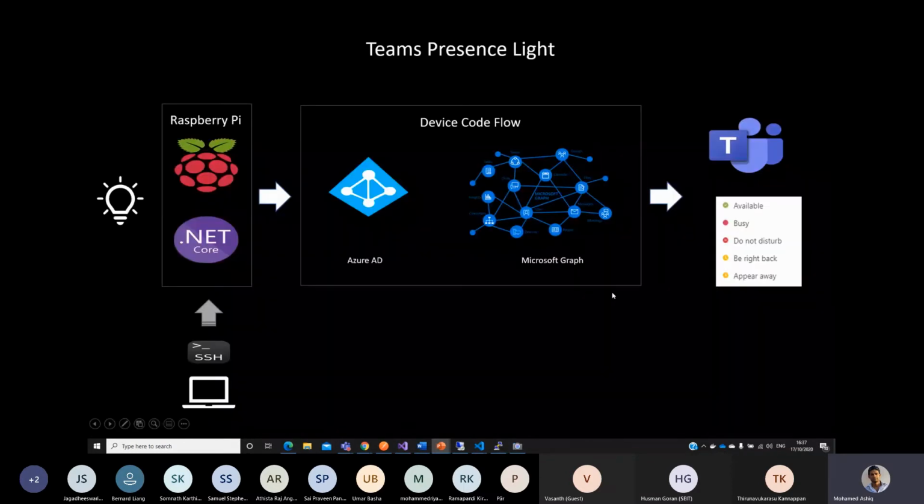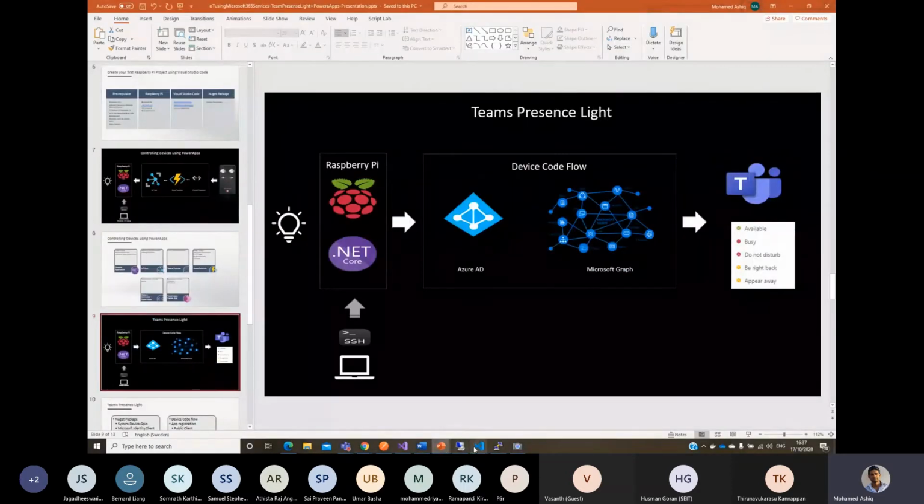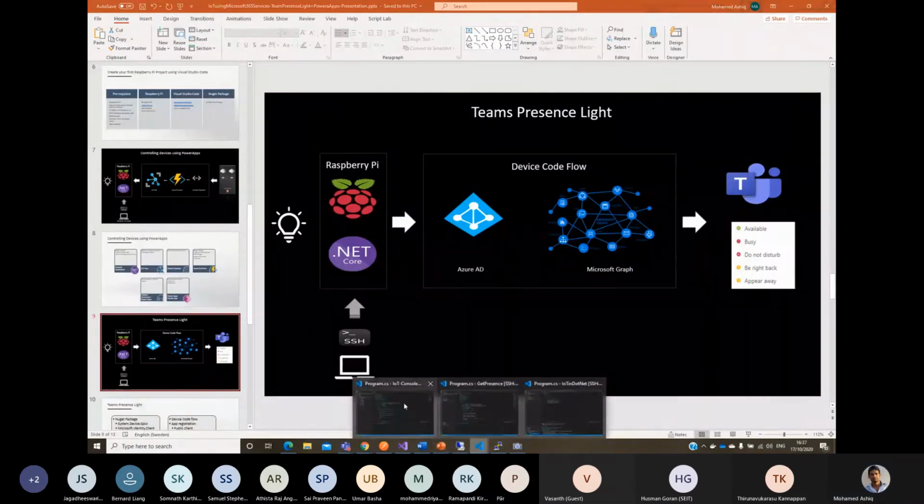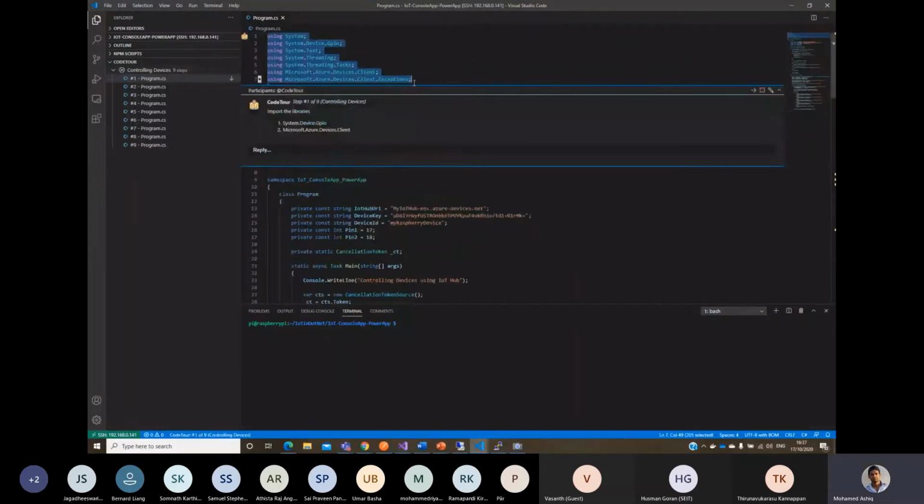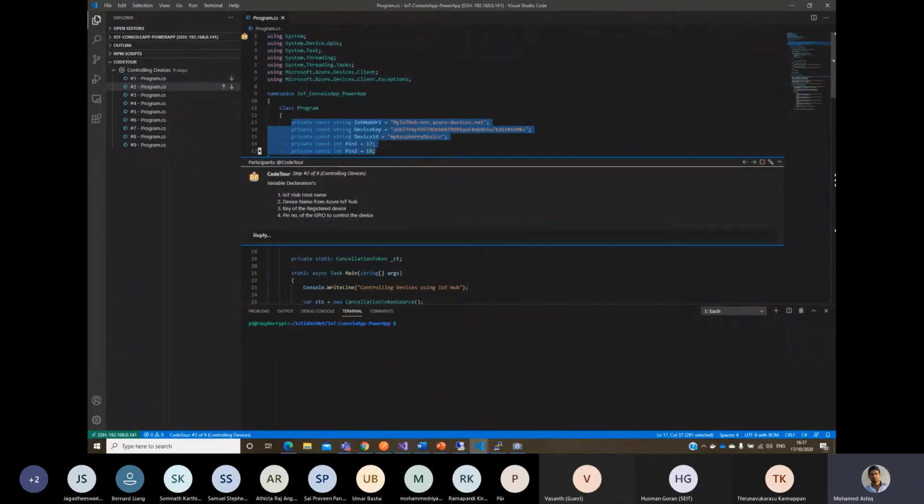I will switch to my Visual Studio Code. Okay. The first thing, we are importing the libraries, whatever I've shown on the slide: System.Device.Gpio, and then Microsoft.Azure.Devices.Client, which helps us connect to the IoT Hub and receive the message from the IoT Hub. We are importing it, and once that is done, these are the different variables we are declaring.